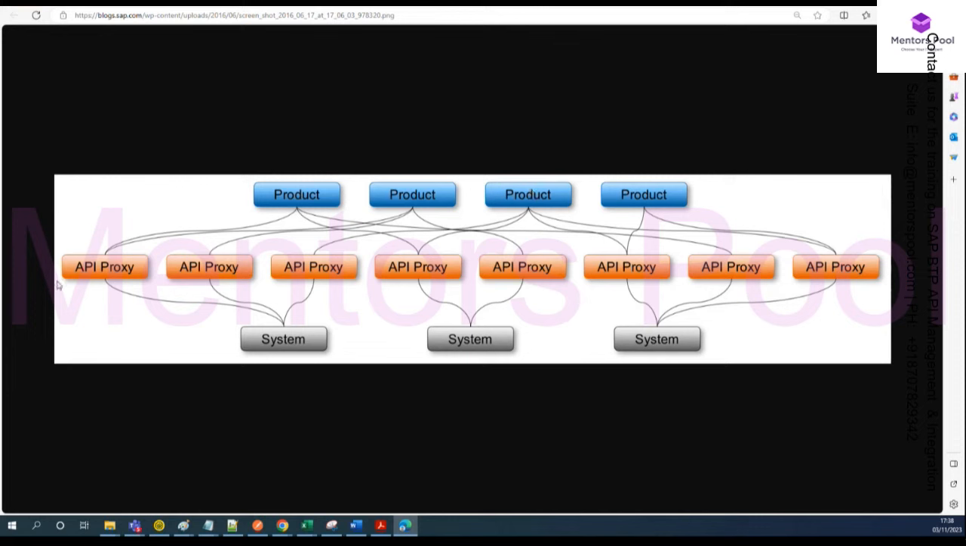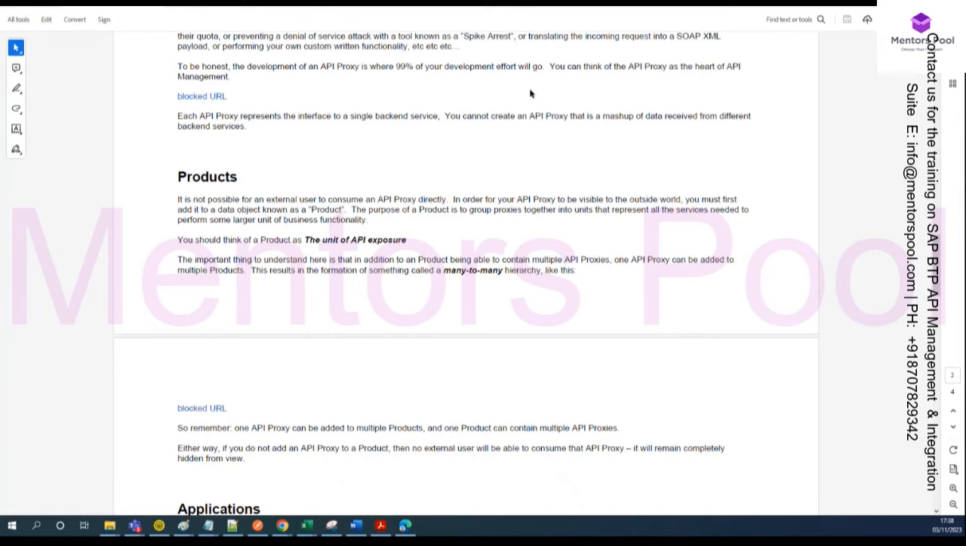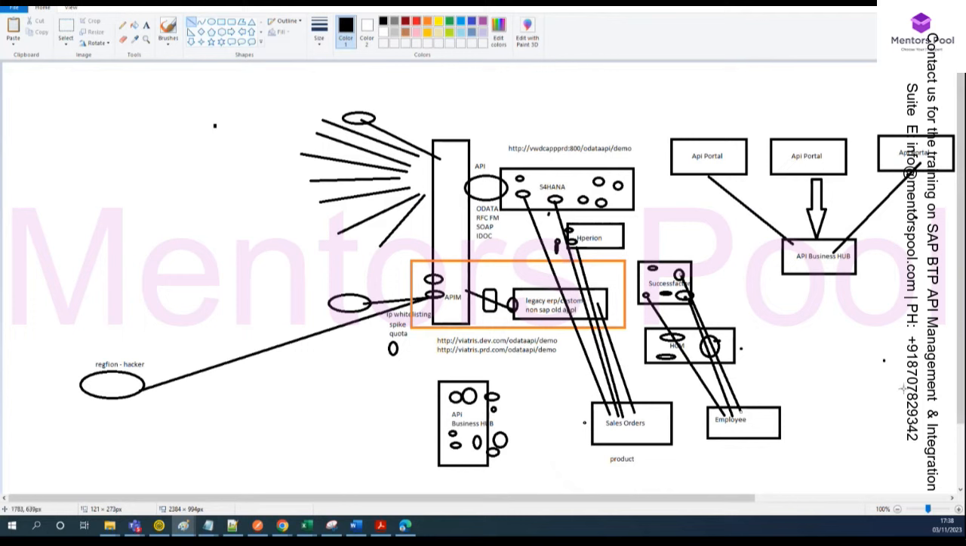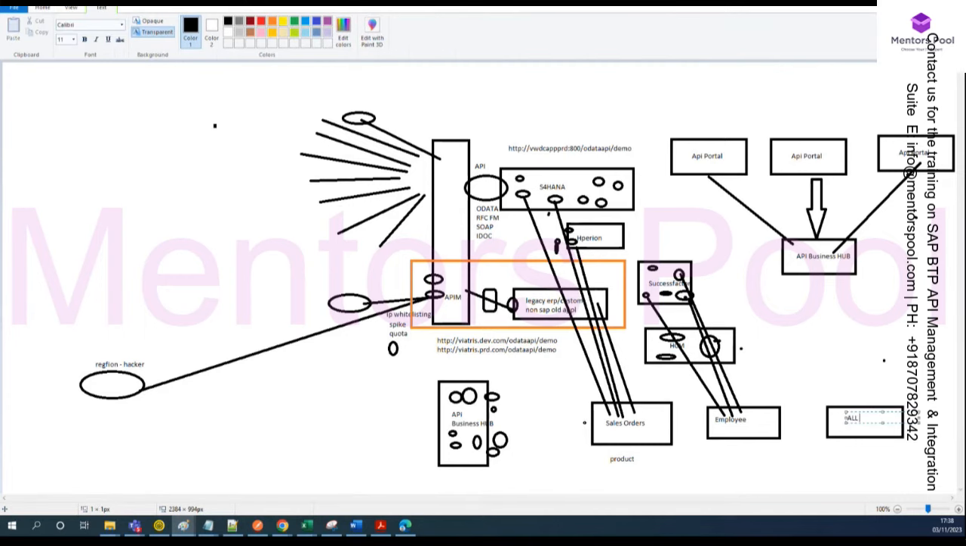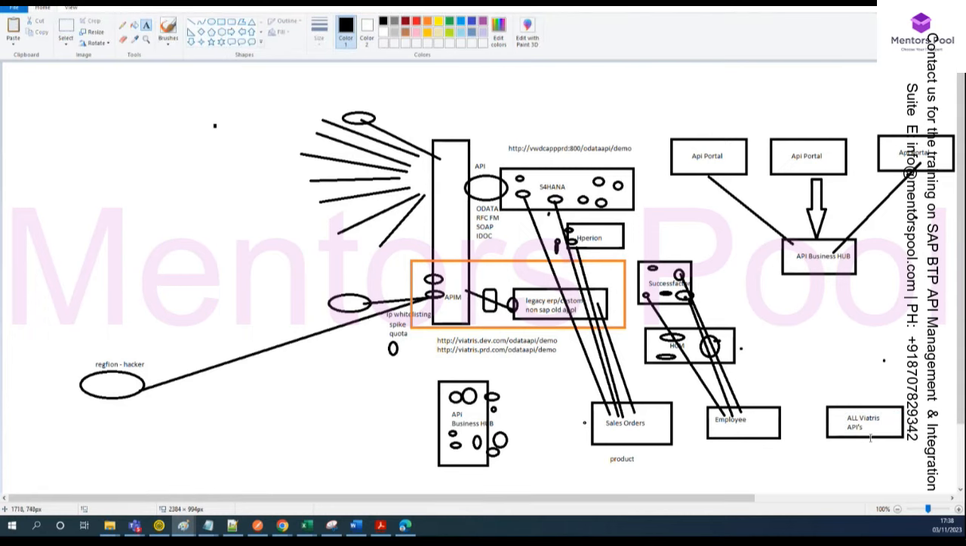Earlier we saw that one API proxy can only belong to one system, but this is not true when it comes to a product. This API proxy can also be listed in this product or can also be listed in this product. So let's say you are creating a third product here, and in the third product you say I create a product called all Viatris APIs. This is nothing but a product.